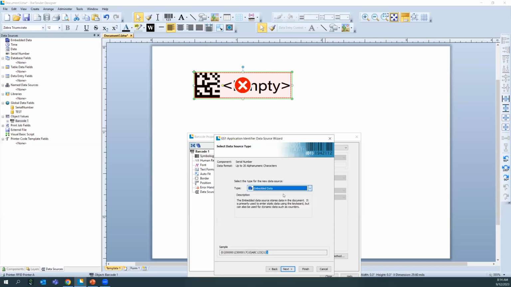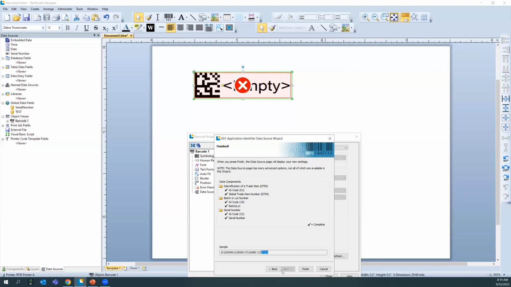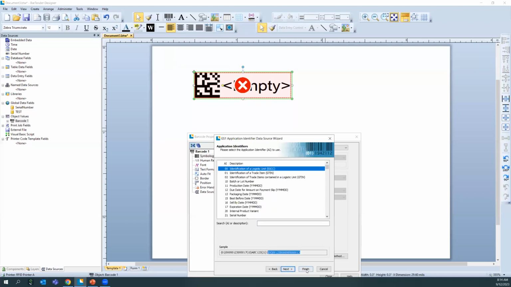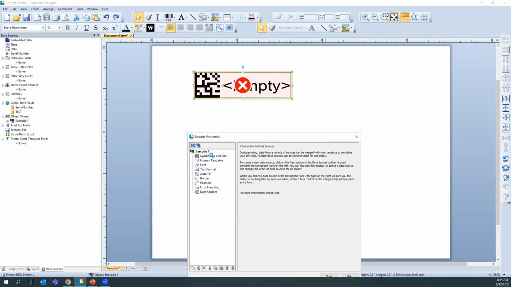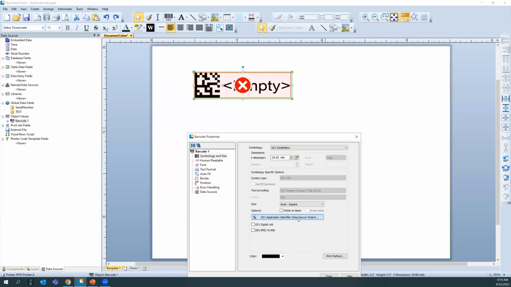And here we're doing the same thing, making sure it's embedded data. We'll do next, next. No, and that was done. That was only 3 application identifiers that we're adding, and we'll click finish. So now we have, you know what? We've added a couple of ones that shouldn't have been. We're going to do that again, and we're going to go really fast because it added, I think, expiration date, and I didn't want that.